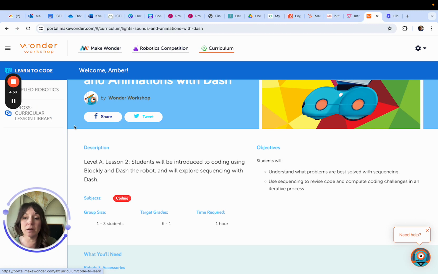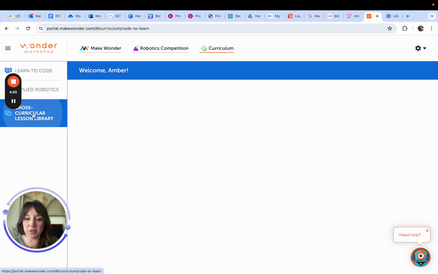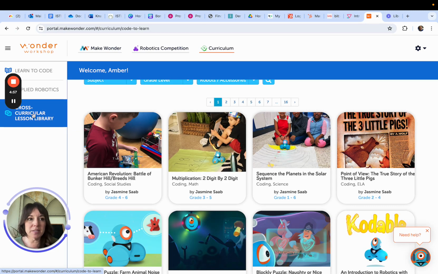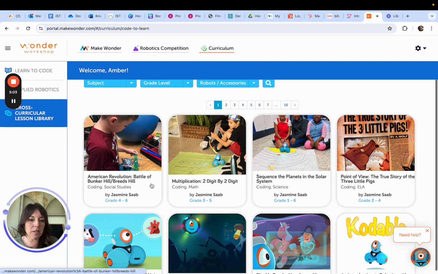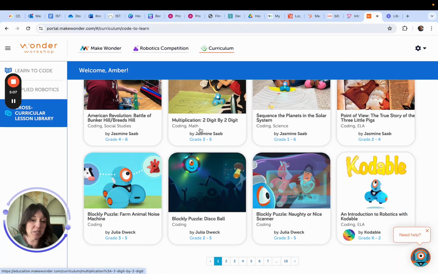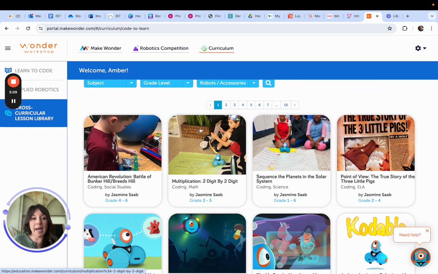The thing that I love in the curriculum is the cross-curricular library. This is a library full of ideas teachers have submitted, things they're doing in their class. So this is kind of cool just to look through. You can again search by subject and grade level to see what might be available. After they have done the puzzles, after they have an idea of what coding looks like, you could jump into some of these things. So something to think about.